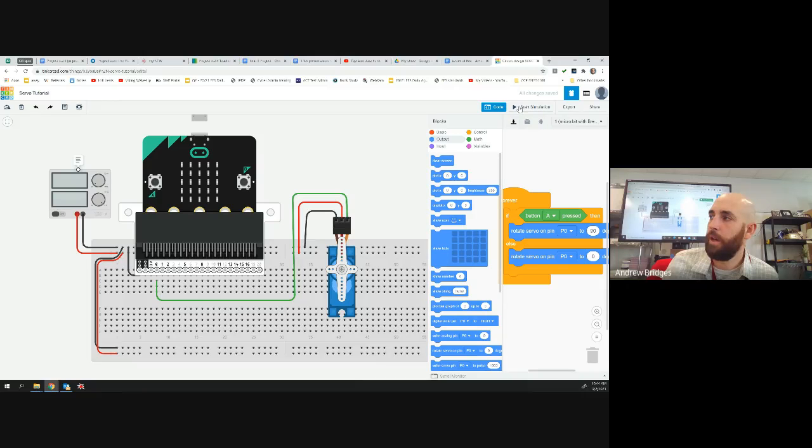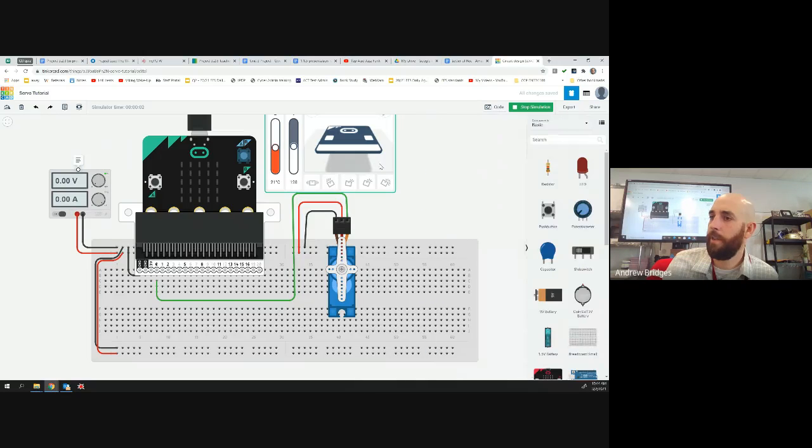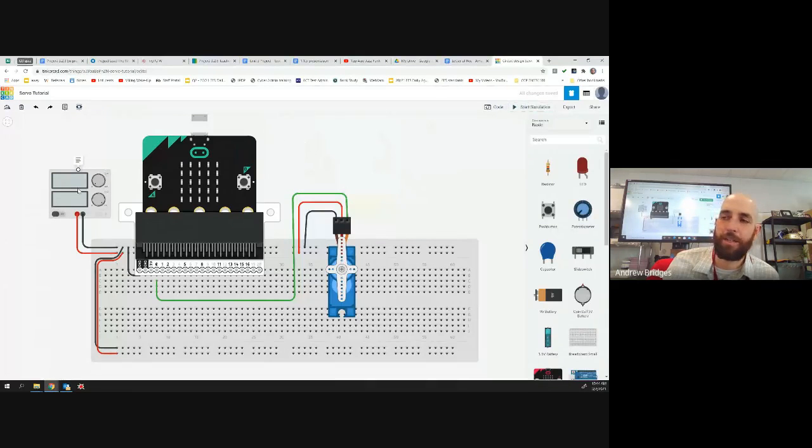So I'll start my simulation. I'll get rid of my code window. Right now, you know what? Stop your simulation. I never did turn on my power supply. I need to click on the power supply and turn it on by giving it 6 volts. So I click on that power supply, and then I change the voltage over here to 6. That is important. Now I can start my simulation.